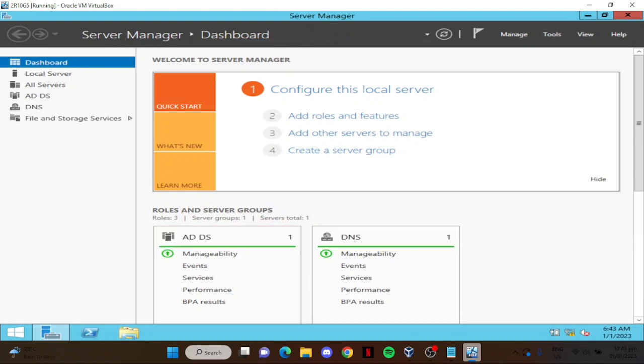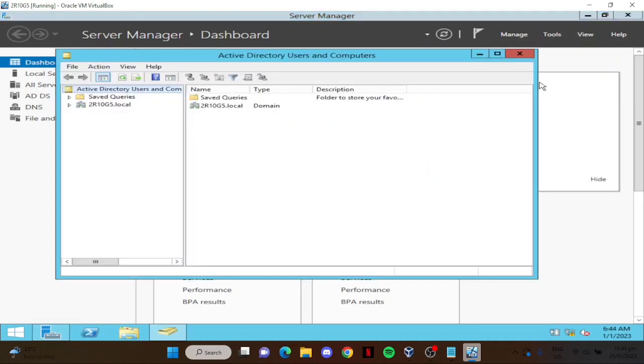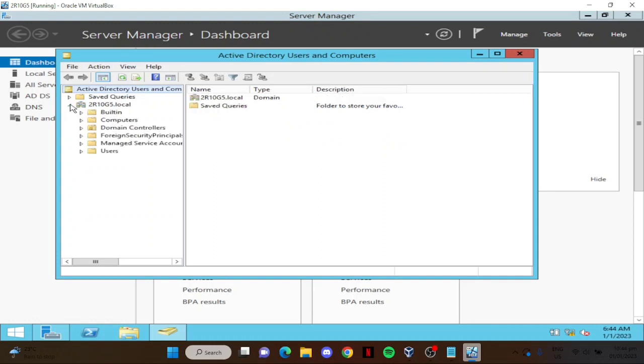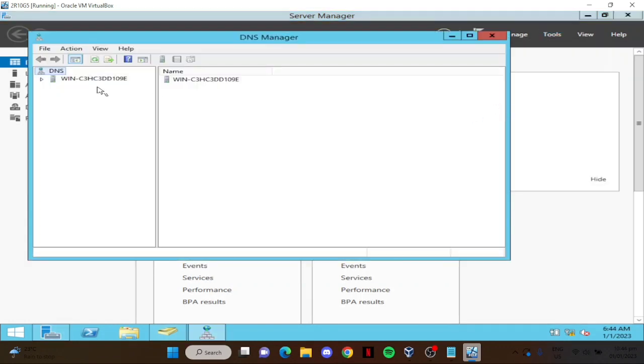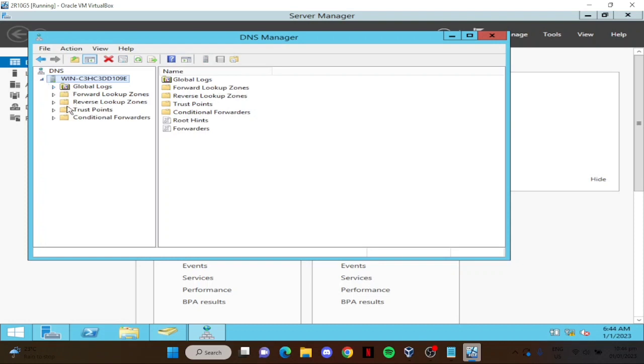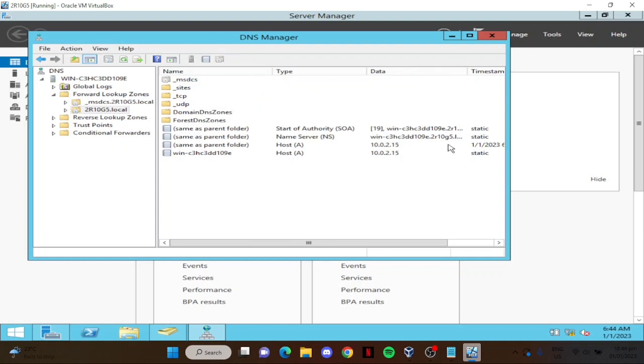Here we will check again tools and then Active Directory Users and Computers. We see that we have made a local domain. This is our domain. Here we will check the DNS Manager and we will see the files again on the forward lookup zones. Here we have the 2R10 G5 local and then we have the files.